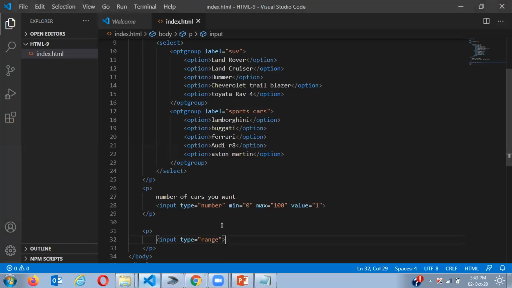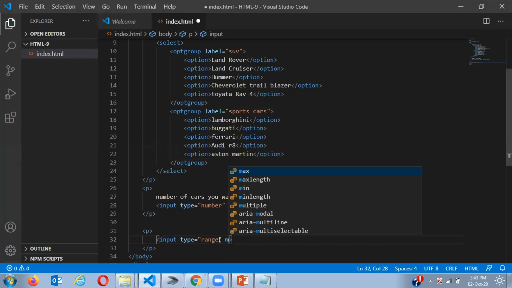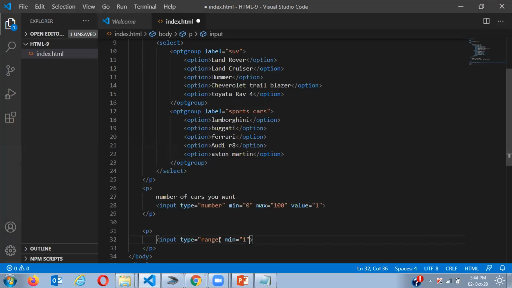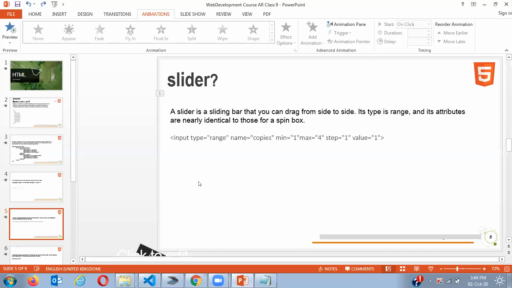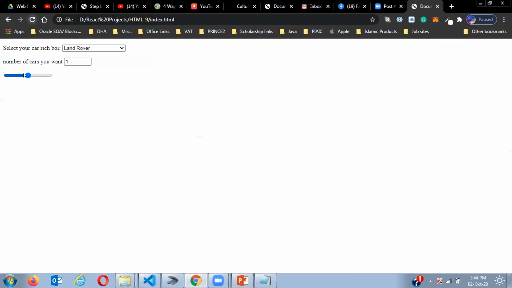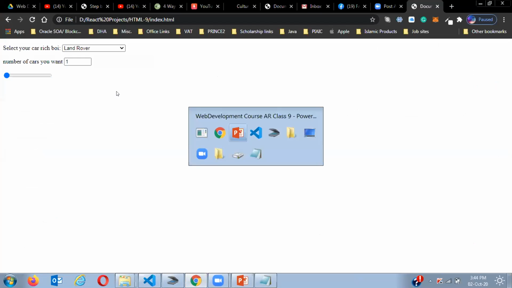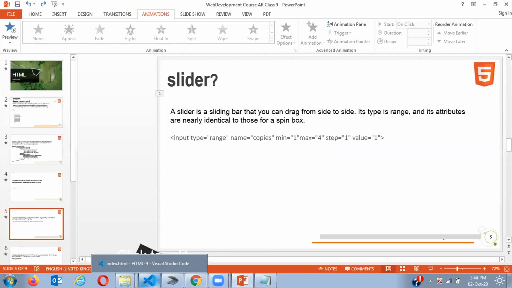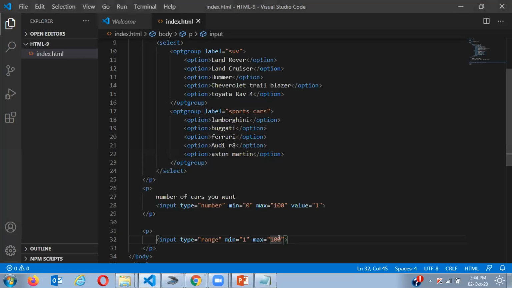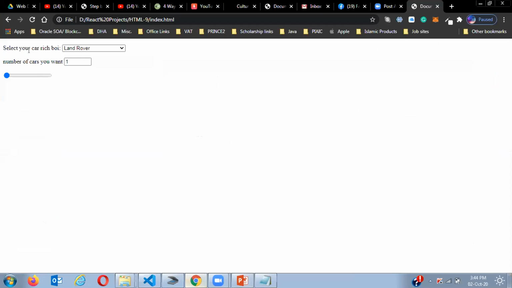Okay, so now I can add min and max too. Min is 1, and then I can set max to 100. Yeah, I don't know, this is kind of really weird. I don't understand what this is actually, but you know. And then we can also add names.